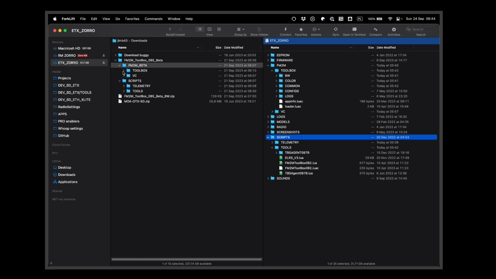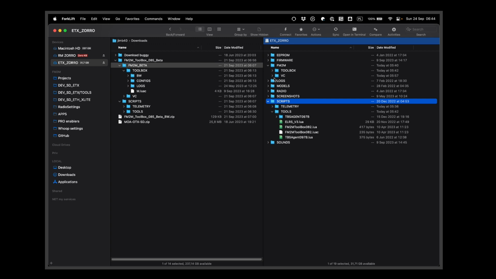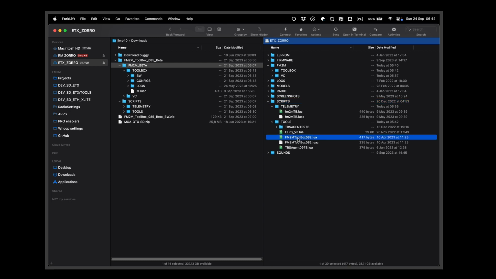Let me show it here. So you can see now logs, configs, common, different folders, and color, because this version, the normal version, is for both. The VC folder, where there is your key, and that's it. While in the telemetry, here is the alt launcher. It's called FM2M TB, and there is a file launcher for one time.